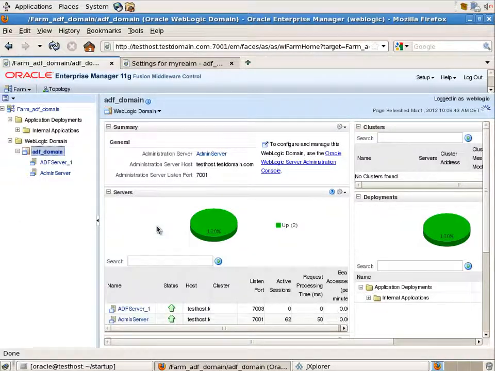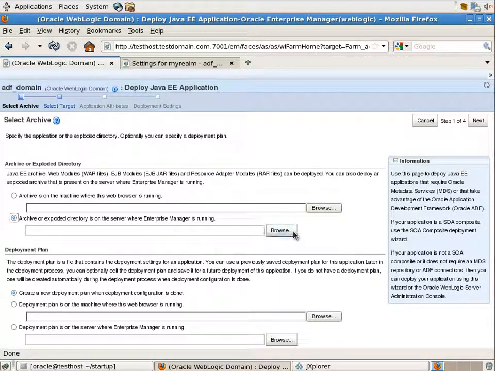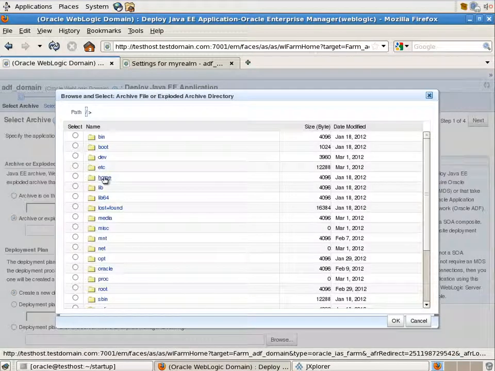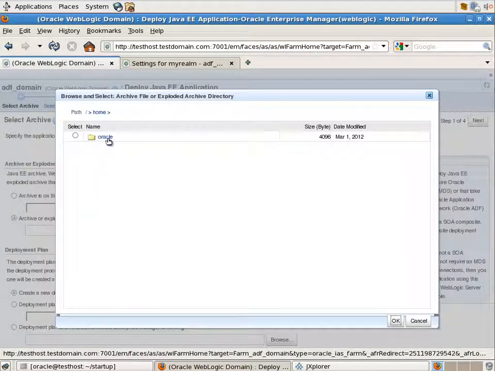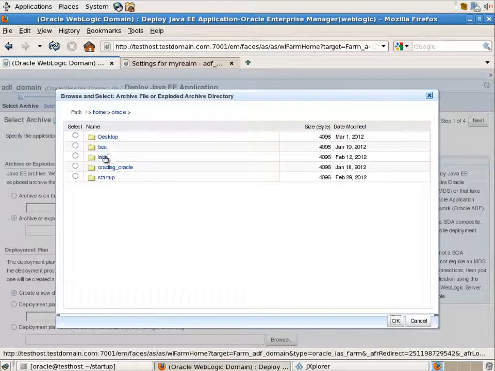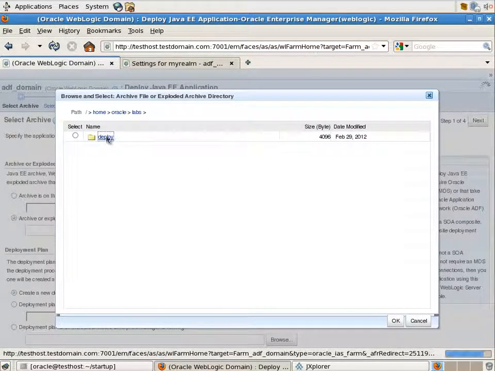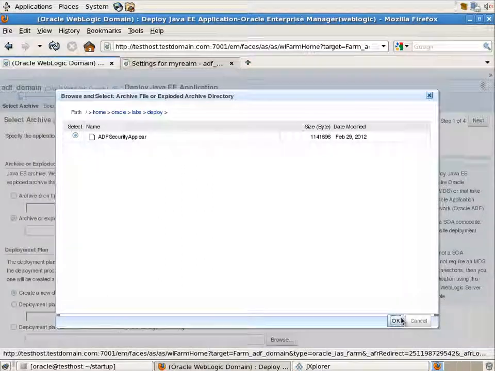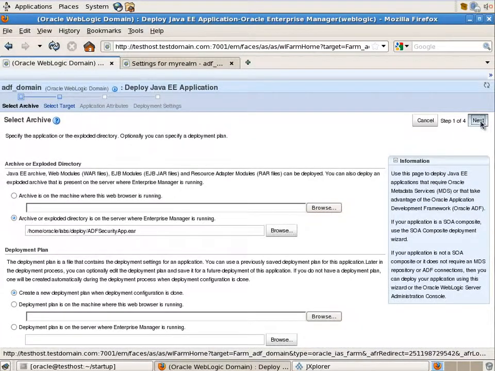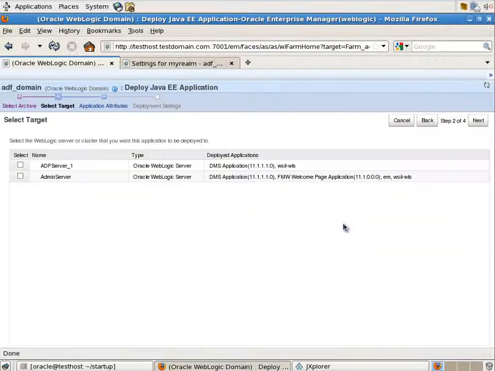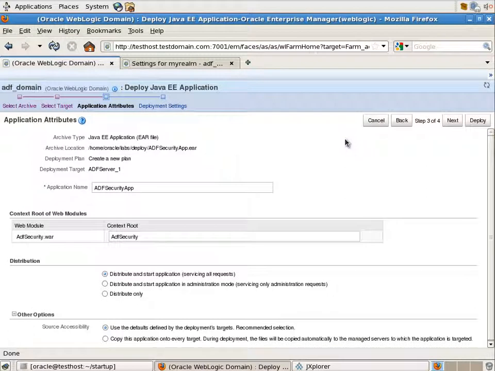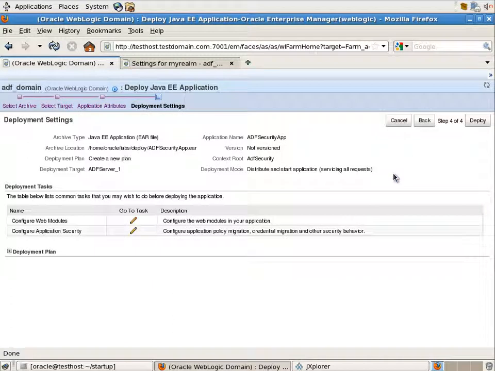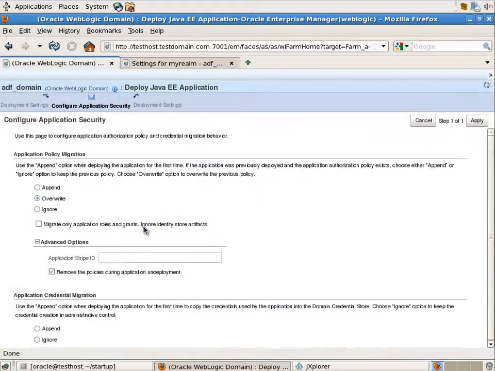Let's go to the Fusion Middleware Control and pick the deploy option. Let's find the EAR file in the file system of our Linux box. It's in home, Oracle, labs, deploy, ADF security app EAR. That's the EAR file that we've created in JDeveloper earlier. Specifying the target, ADF server 1, our managed server, and you see the name of the application and the web module. And in this step we can configure the security of our application.